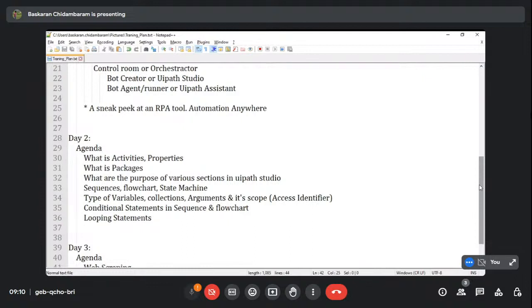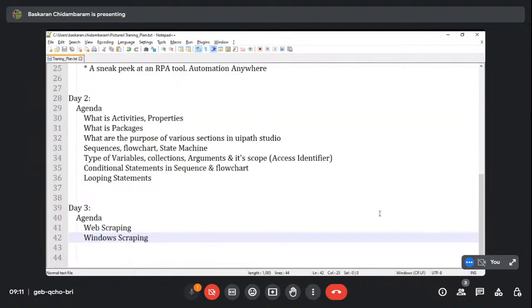Then we created a few variables and discussed the scope of the variables, as well as the arguments and how to pass information from one XAML file to another XAML file, or from one class to another class. So we have discussed all those components. Today we will be speaking about web scraping along with a few conditional statements like if statements, and some looping statements as well. So this is the plan for today. Hope everyone is very eager to learn it.